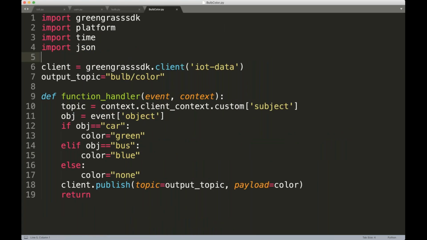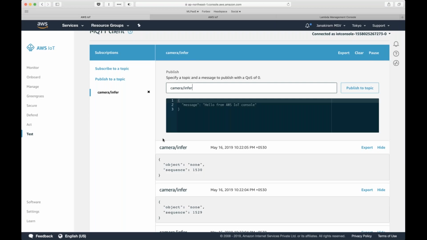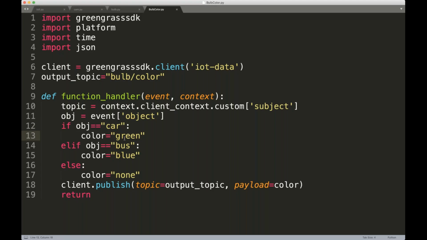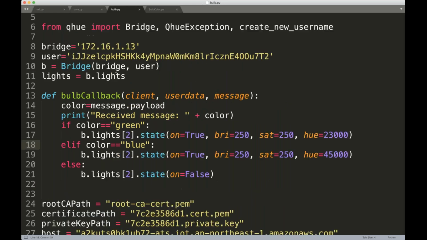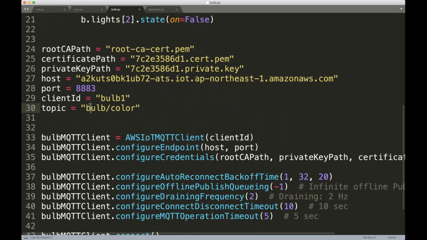I'm writing a very simple Python Lambda function called bulb color, and it has one entry point, the function handler, and there what it actually says is, if the object that is detected by the camera is car, which means if the MQTT topic has this message called object is car, then set the color to green. If it is bus, set the color to blue, and then publish it to a topic called bulb/color. And this bulb/color is the topic that our smart bulb is subscribed to.